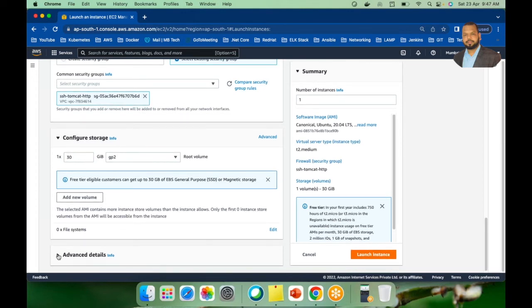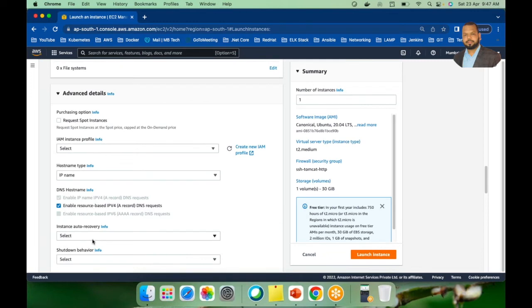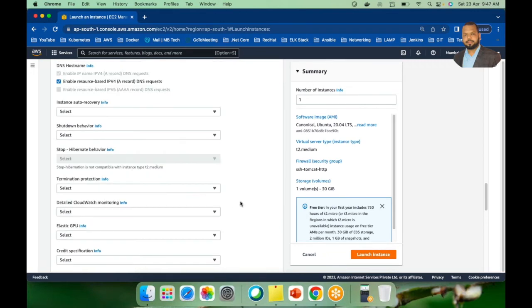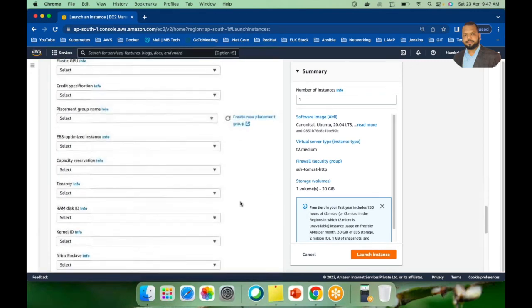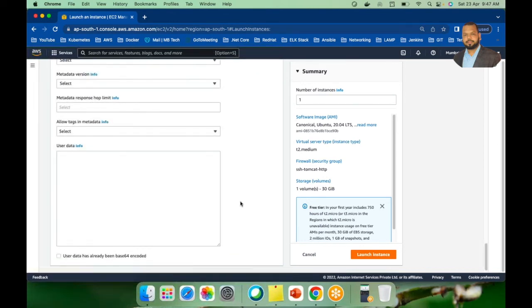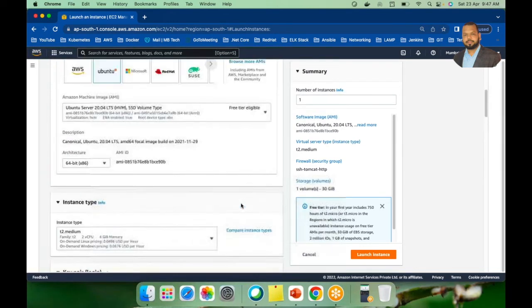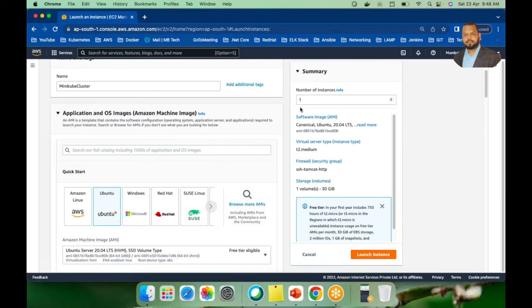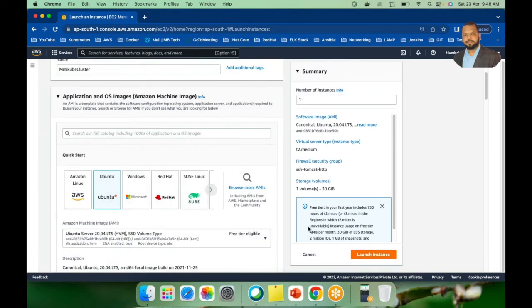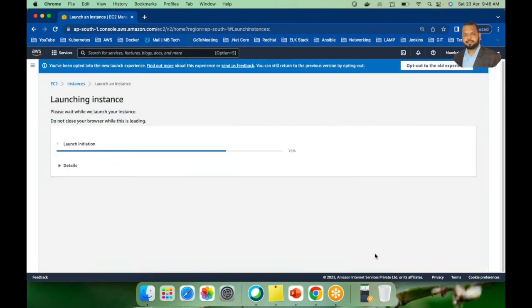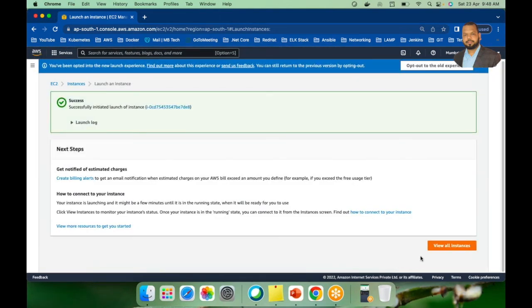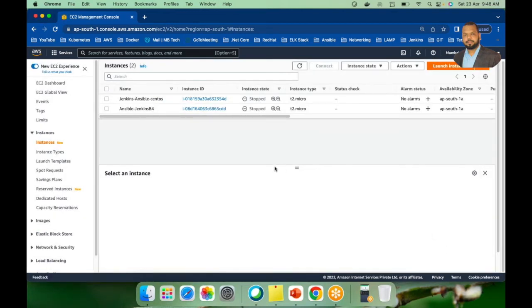Good. Then let's see the advanced details. All these things are not required, not required, not required. Okay, fine. Selected. Number of instances 1. All done. Let's launch the instance. Success. Okay, view all instances. I think the old version of the UI was good. This new one is not good.